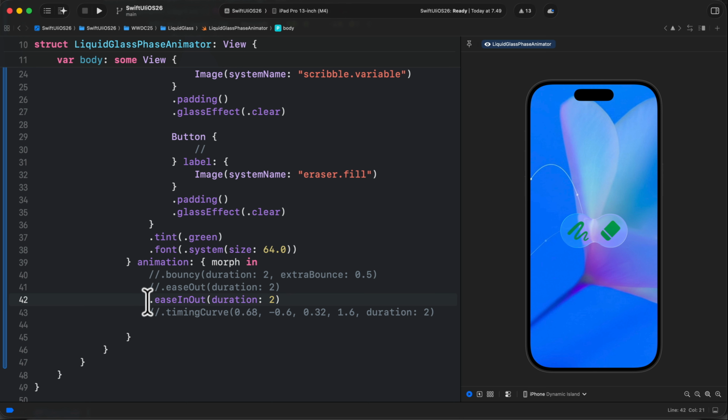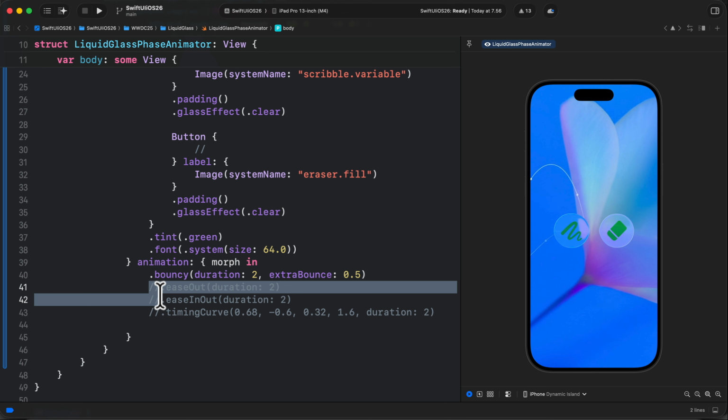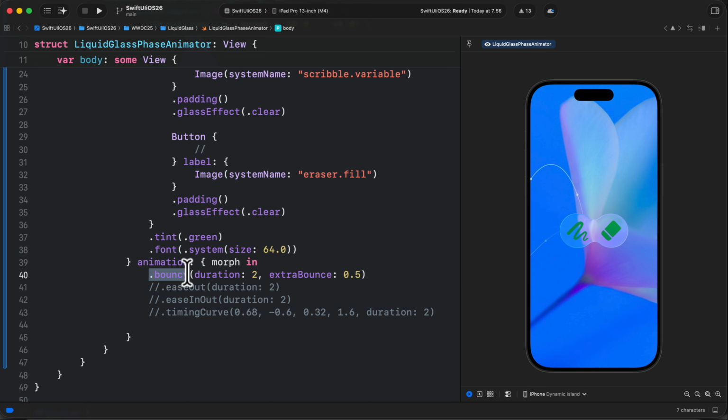Let's test the other ones and see. So these two use standard easing. This one is spring animation. We can also add a custom timing curve. I will leave it as the previous one with ease in out and the duration of 2.